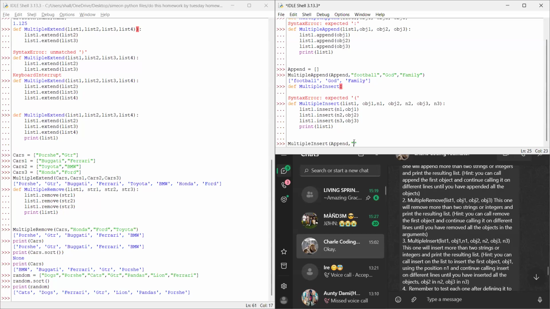So what should I put? It's your choice. You put football, God, and family. So anything you want to put in the list, specify the position you want to put it.